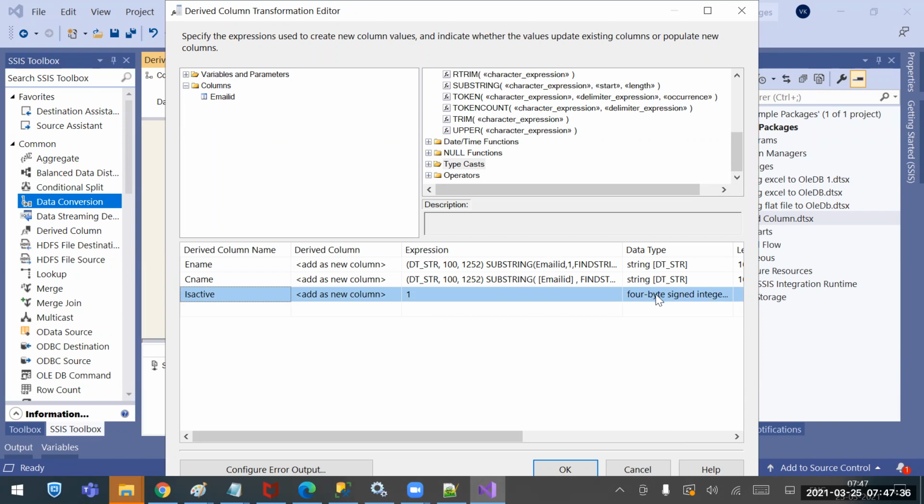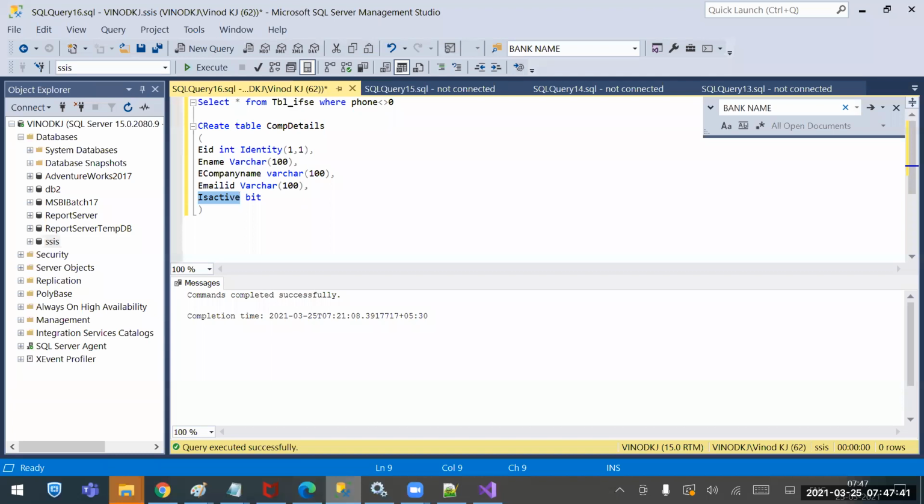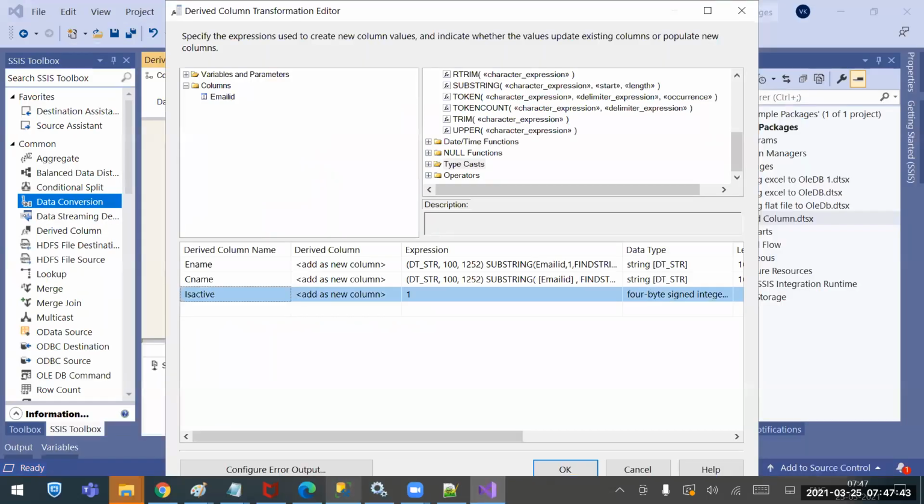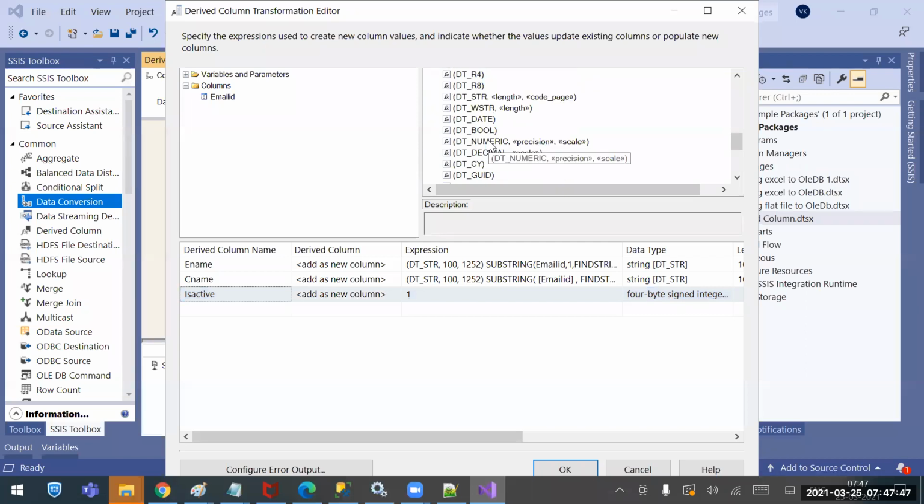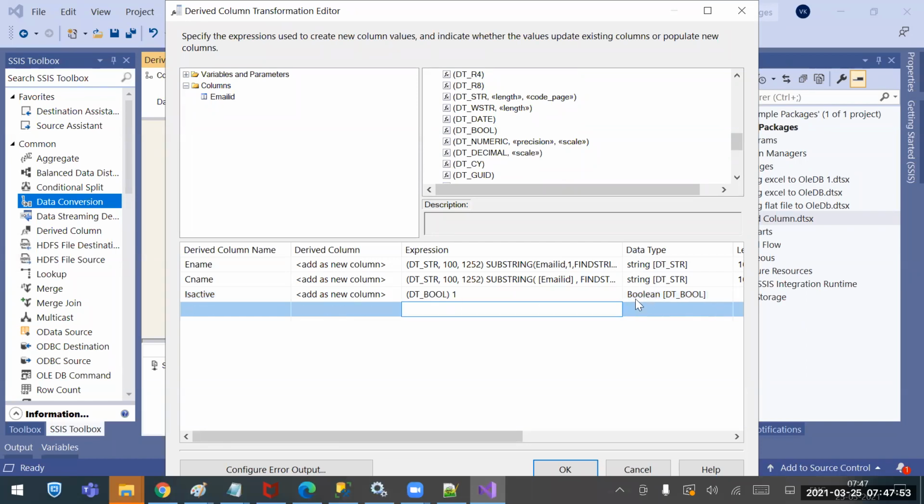See, it is a 4-byte signed integer. But according to us, what should be the data type? Bit. Now, what you have to do? Boolean. You need to convert it to Boolean. Can you see there is DT_BOOL? Just put it over here. Now it converts into Boolean.